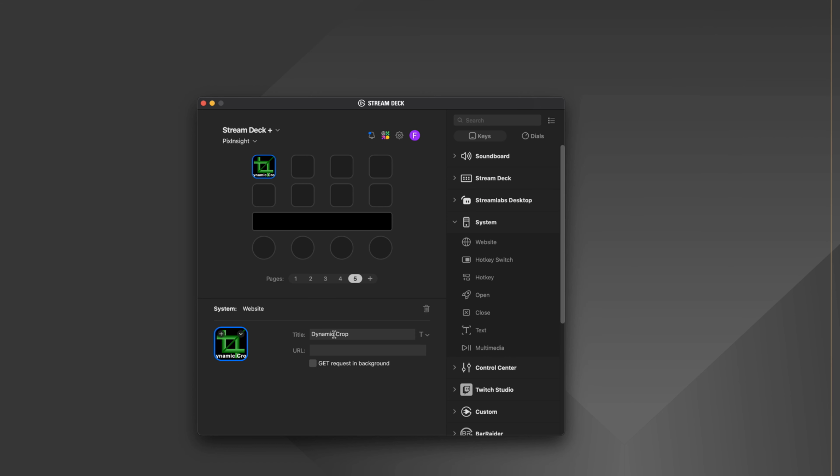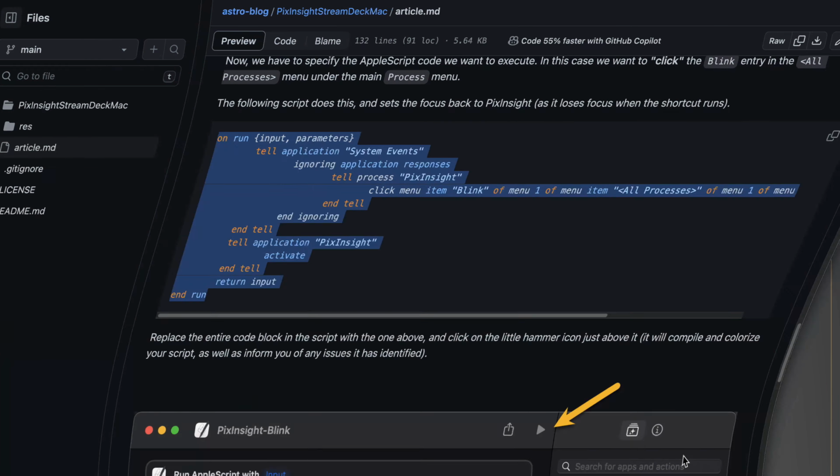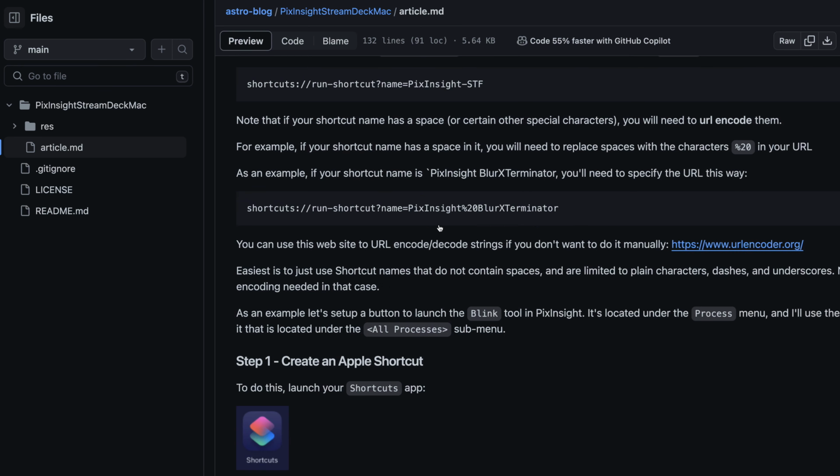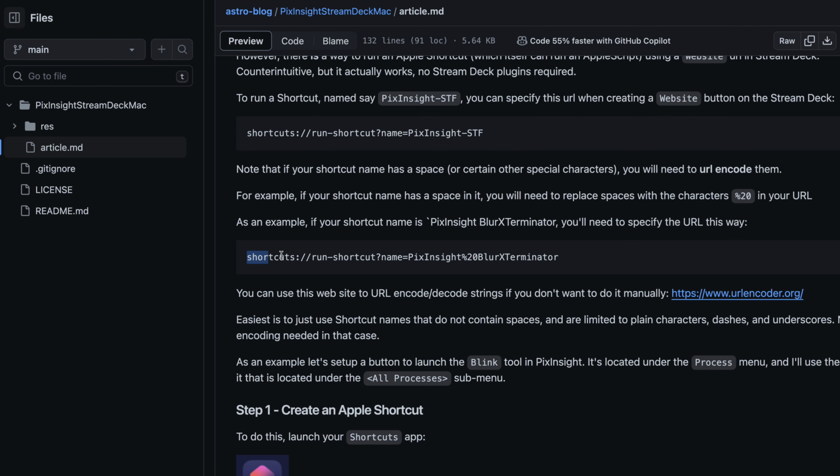Now I don't like the dynamic crop text over here. There are different things I could try, maybe like so. Okay, but the important thing is the URL. Let's go back to the website and grab that URL. It is this over here, right? The only thing is we're going to have to specify our name.